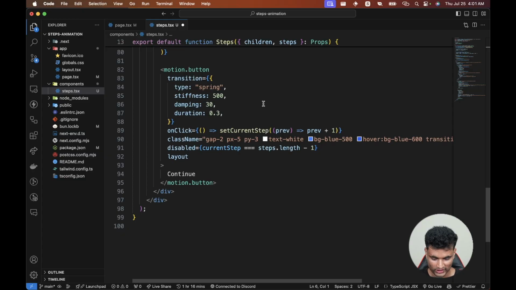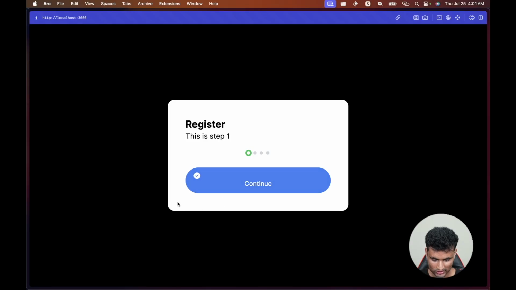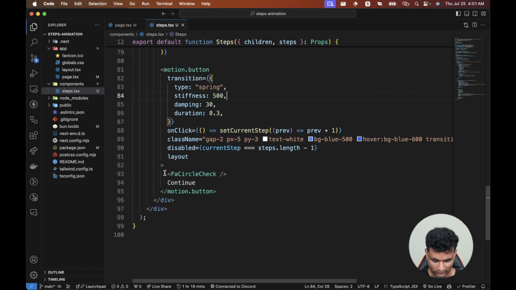Now remember, the flex we removed from here, we just need to have flex again here. Let me just have this FaCircleCheck component here, and let me show you how it appears. So if we go back here, we just do continue. Yeah, you see this looks ugly, and first of all we need to make some checks here.